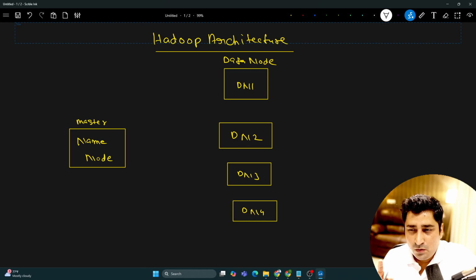Yeah, so we have a name node, and we have 4 data nodes: data node 1, data node 2, data node 3, data node 4. Okay, fine. Now, what are the roles and responsibilities of a name node? What are the roles and responsibilities of a data node? All of these 4 data nodes that we have.